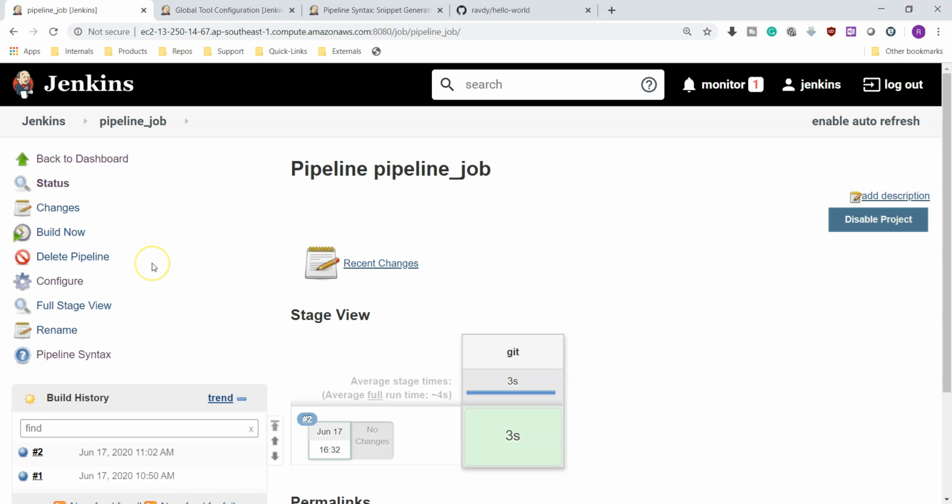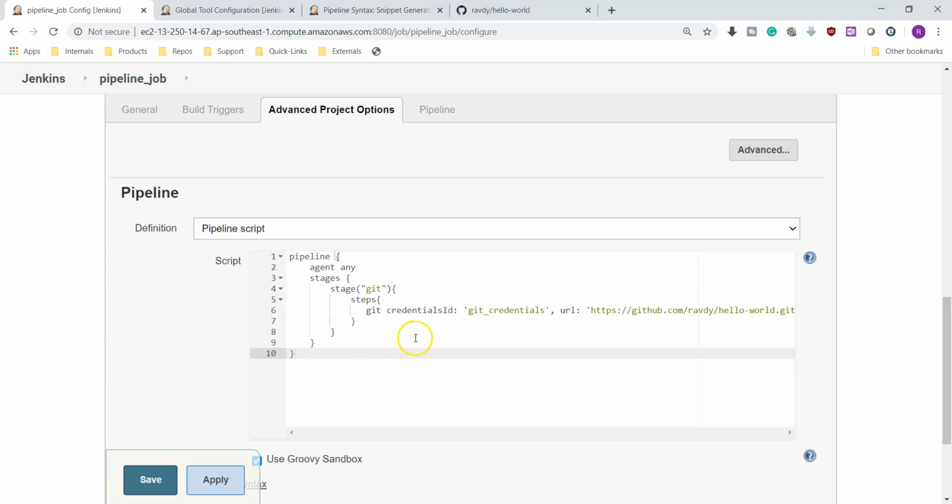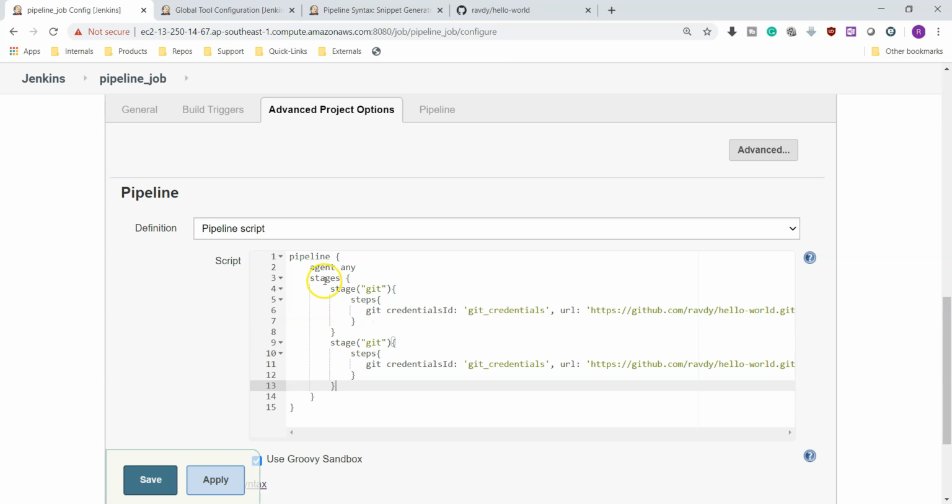This is what we have created in our previous lecture. If you haven't followed our previous lecture, please go and check it out. At that time, we were just cloning our GitHub repository. That is the reason it has only a build stage as git. Now go to configure. Scroll down. Here we are going to add one more stage. Whenever you want to add one more stage, you just copy this one and paste it under stages. So all our stages sit under stages. It started over here and ended over here. Now we have two stages.